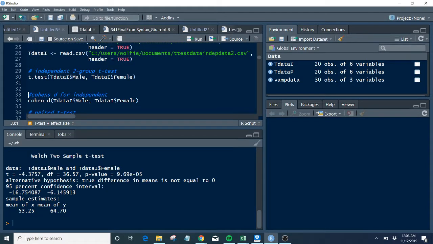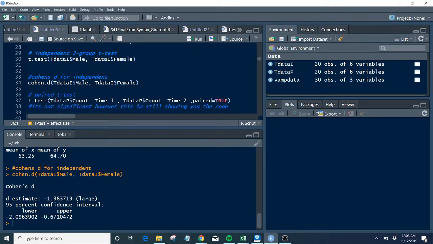So I run my t-test and I get this super significant p-value, and now I can run my Cohen's d for the effect size, and I get a large effect. The negative basically just means that female was larger than male. If it was positive, then male would be larger than female. That's just one way to look at it.